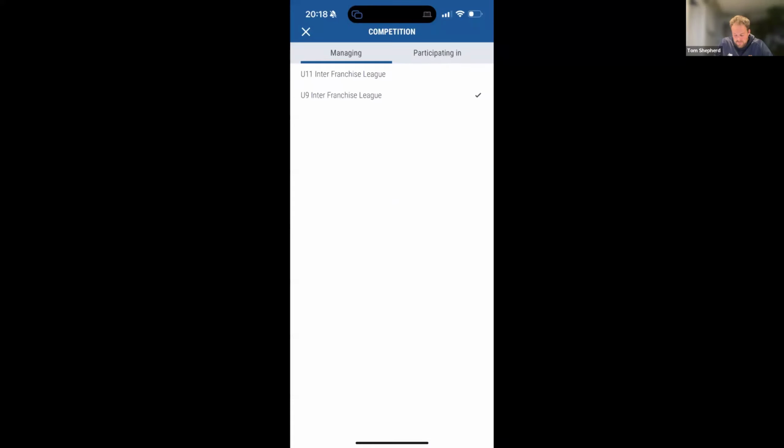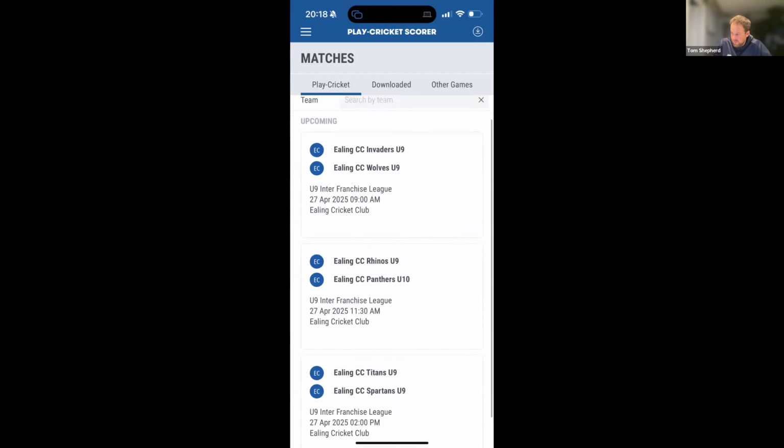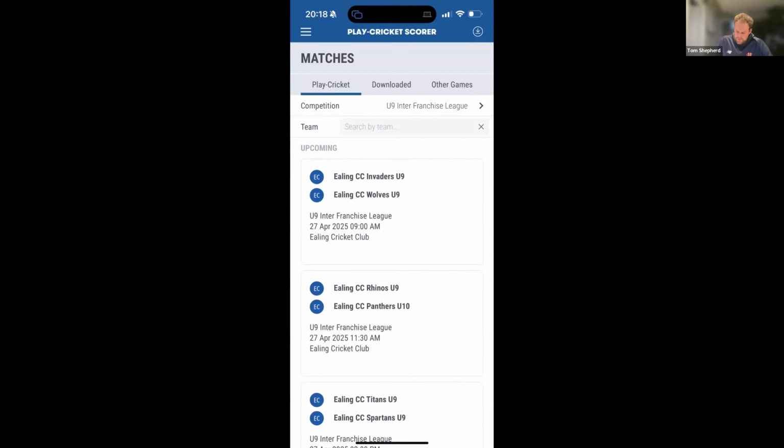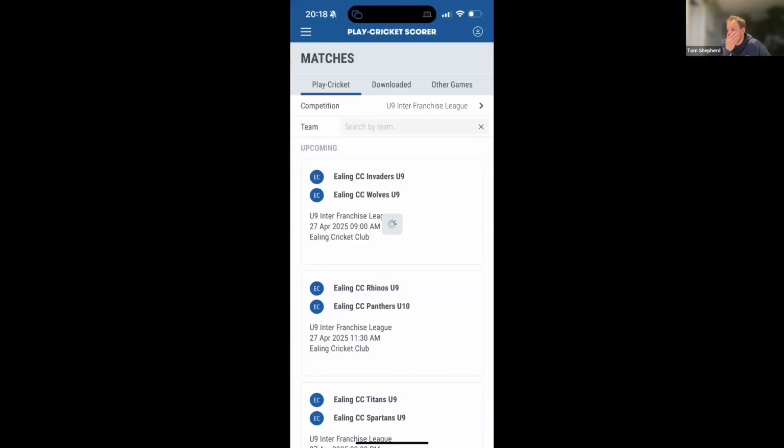Okay, well, the under 11s have got theirs up, but no one seems to have done the under 14s yet. Never mind. But the under 9s are on this, so we'll select the under 9s. And then let's say that we're going to score the Invaders game. So Invaders v Wolves. Can you see that's the first one on there? So we'll select it by just tapping on that, and you're then offered the option to start the match, which we're going to select. Okay.